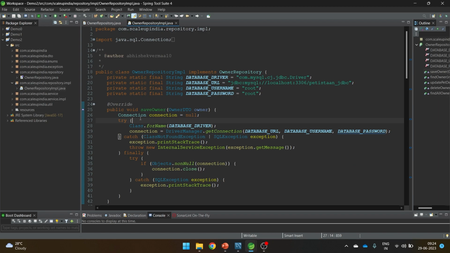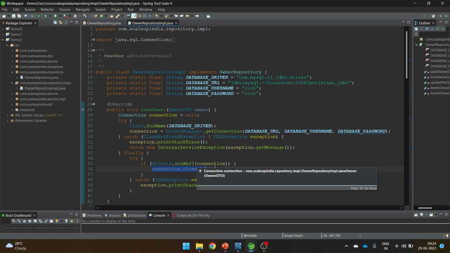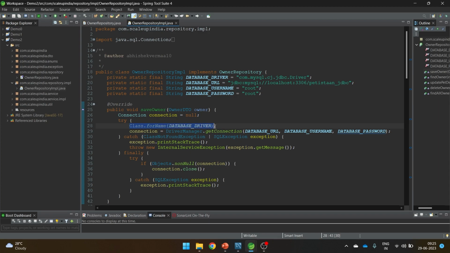Now since this is a connection, we should always close the connection because it's a resource. And for closing, we are making use of the finally block. Now within the finally block, you may ask why again this try and catch? Why not only connection.close? Because if you remember, we discussed last time, what if some exception occurs in this particular line itself? If an exception occurs in line number 28, then the connection is not even created.